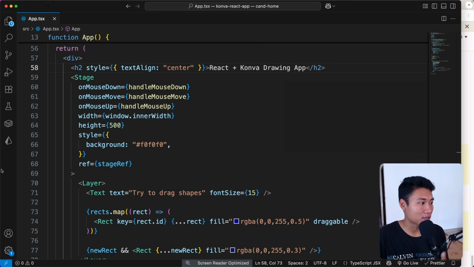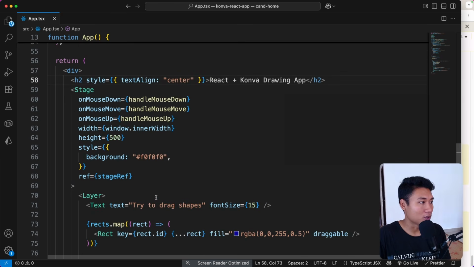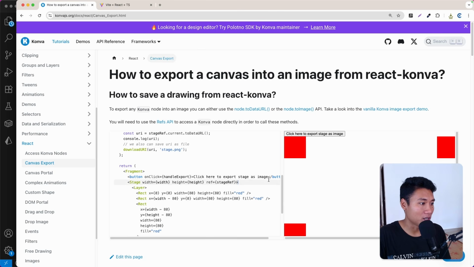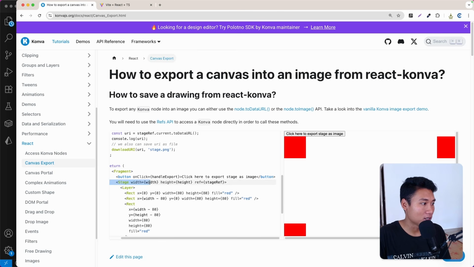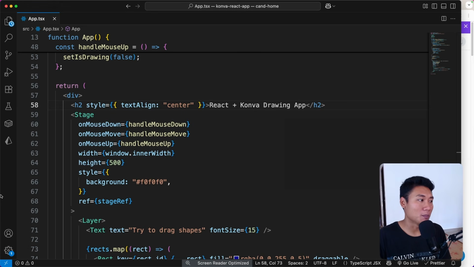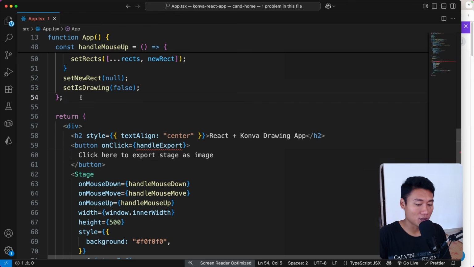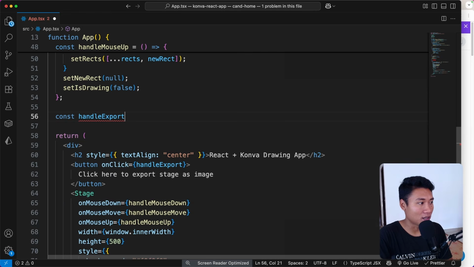Pretty simple. The first thing we have to do is create the button for download. So I just want to copy and paste from here. This is just a really simple button. I just want to copy that, and you can put the button wherever you want. In this case, I'm going to put that under the heading too. As you can see here, this button is just running the handle export function. So let's create that function, handle export.